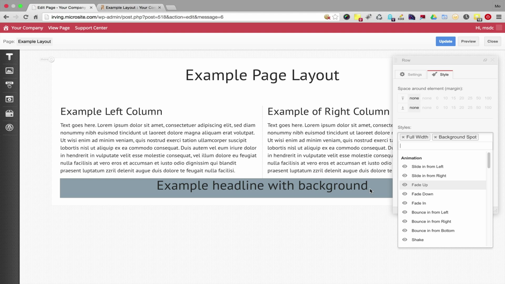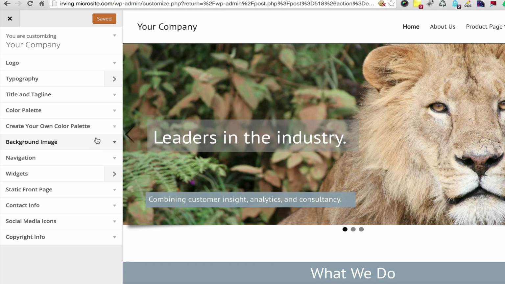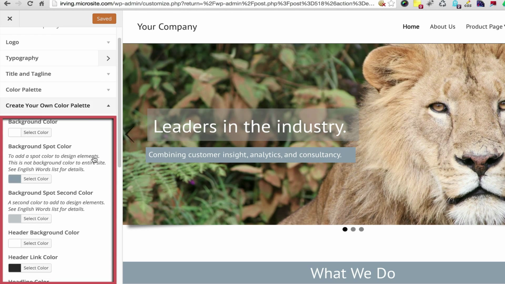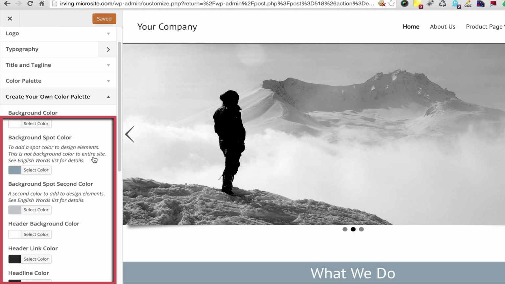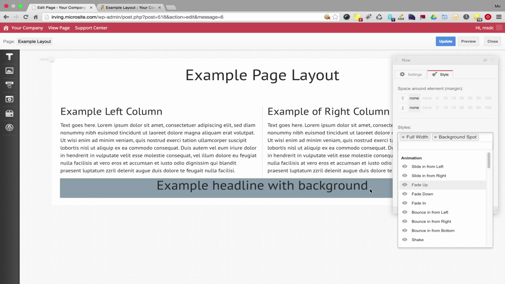Now, how can you control the spot colors? You can go to the Customizer, choose Create Your Own Color Palette, and you can see that the spot colors are some of the first few options. There are other videos that cover the Customizer in much greater detail. Now back to your page.